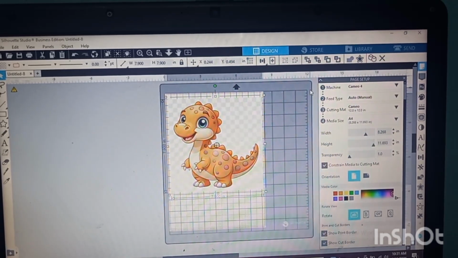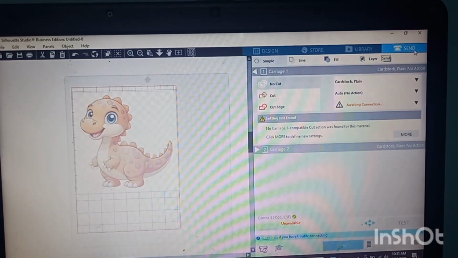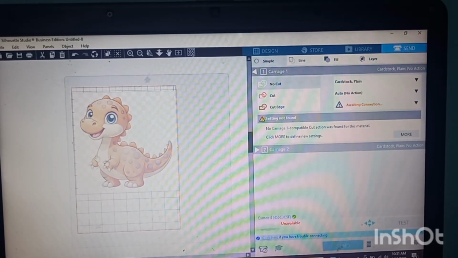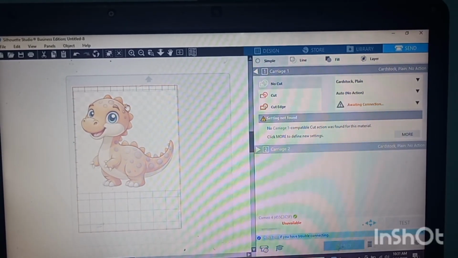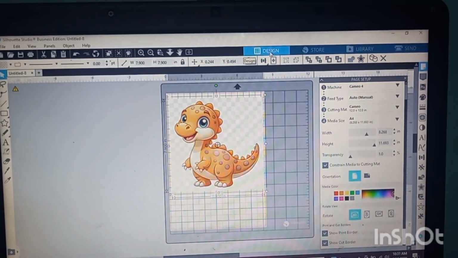Okay, so if you go to send, you will see that this image is not cuttable. You can see there are no lines. So we need to achieve a cut line such that when you print this, you can still use your Silhouette Cameo 4 machine to cut it out. That's what we're going to be doing in this video.